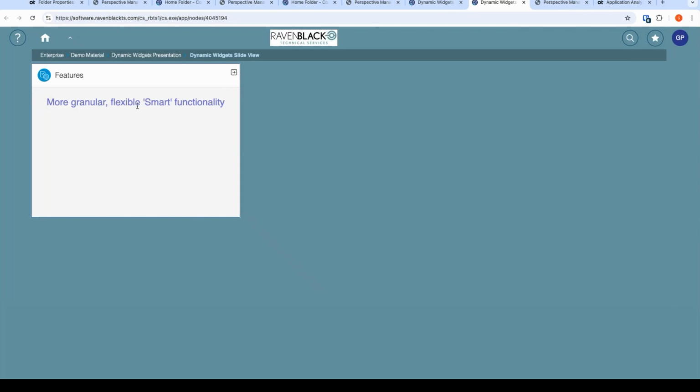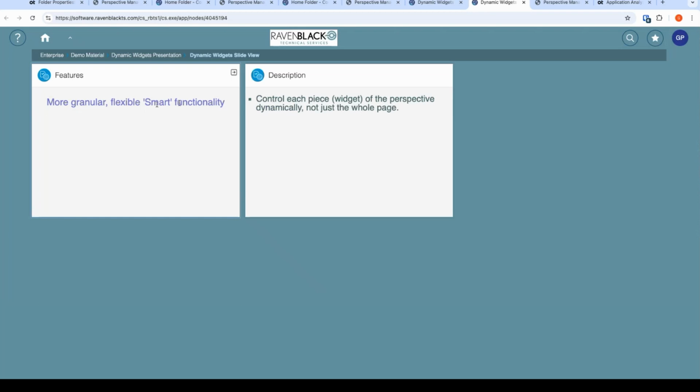So moving on to the next bullet, we're providing a more granular type of Smart View. So as we saw, Smart View allows us to control which perspectives are seen, but you need a whole perspective, and once it's there, it's there. So we're allowing that each piece of the perspective, in other words each widget, we can determine based on any number of conditions, events, or other actions, what is visible, what the size is, what the content is, not just for the whole page, and also it's not static.